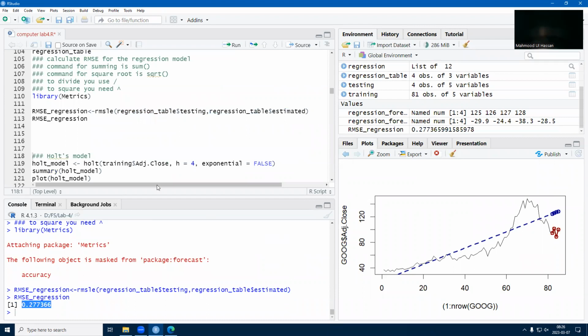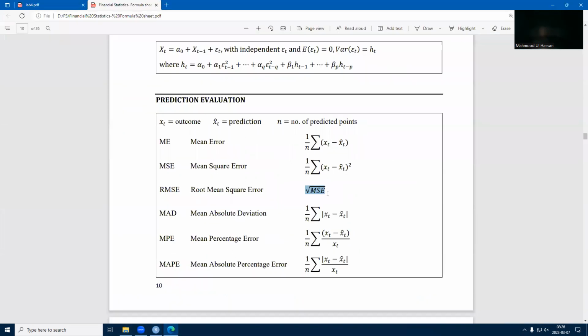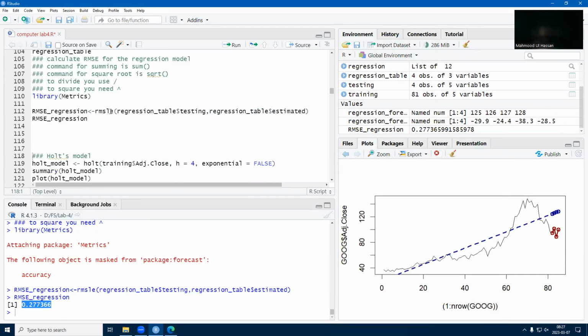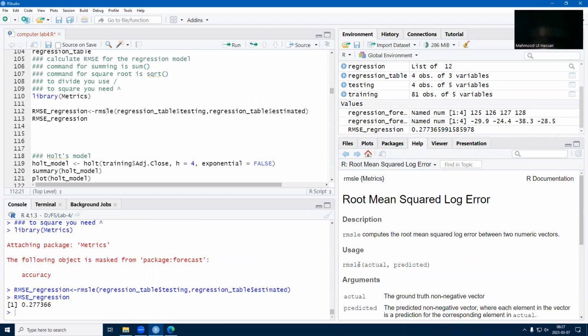You can find out some other criteria like here. So it's up to you. Either you can write it by your own commands, it's very easy, or you can use this package. If you put the cursor here and press F1, here is the help. You have to give the actual values, that is the testing value, and then you have to give the predicted values from the model. Once you give these two columns, it will automatically find out the root mean square errors for you.